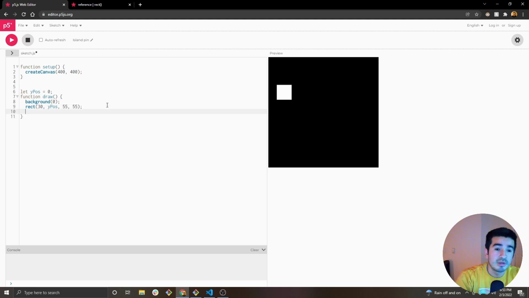What I can do is inside of here I can say Y pose is equal to, and just for my convention, know that if you do plus equals, you're actually increasing this Y value here. So Y pose plus equals 1. So what did I do here? I have my variable Y pose, and every time I call this draw function, I'm essentially increasing its value by 1.